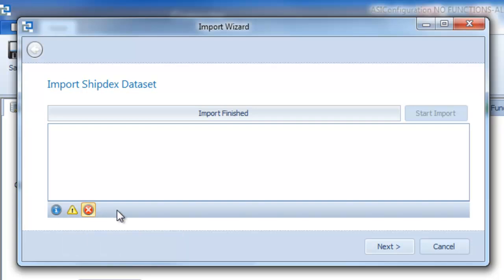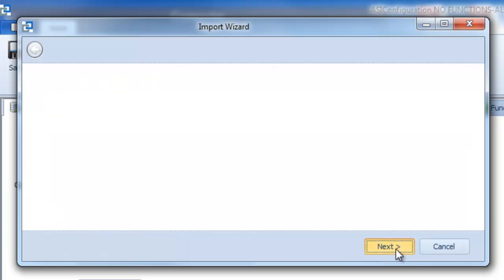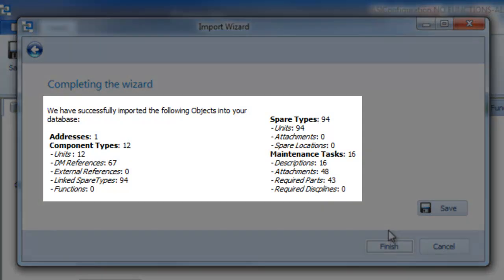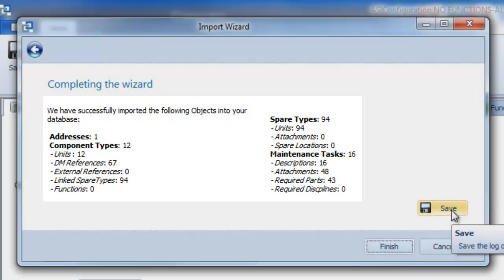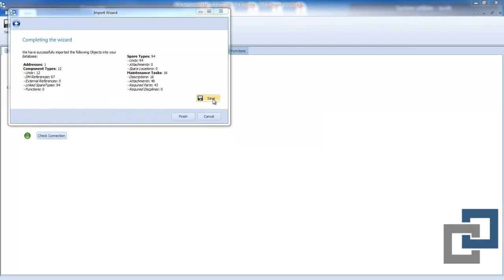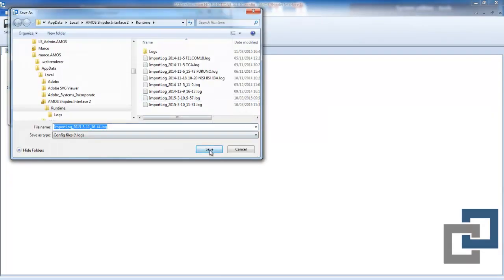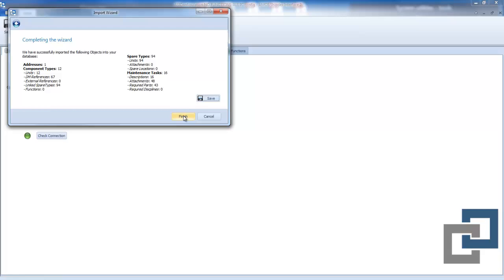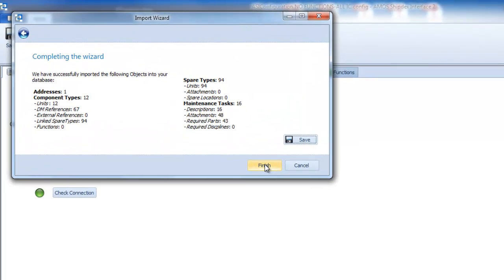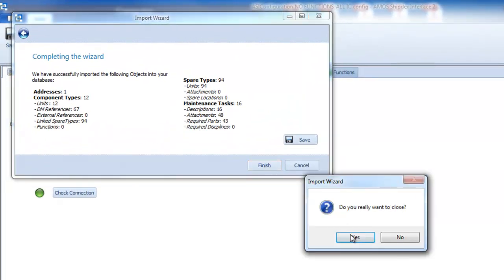Click on the Next button and we have the final statistics about what has been created in the target database. We can save the statistics. Now, the import is finished.